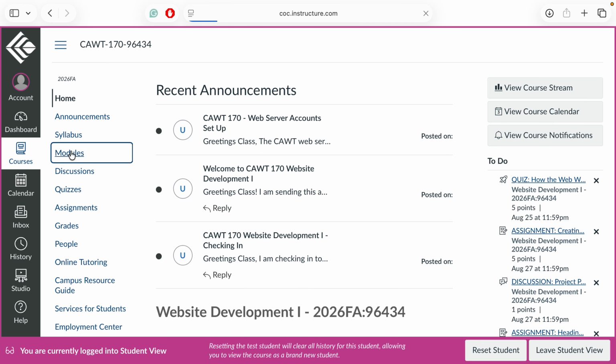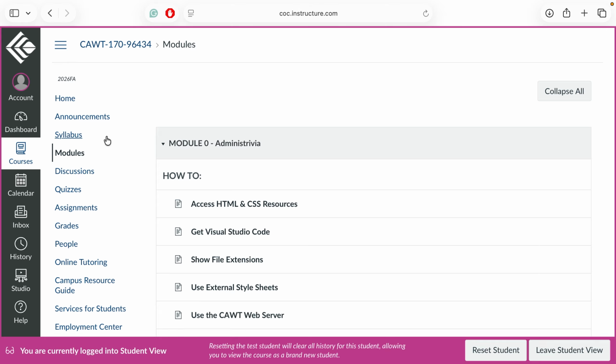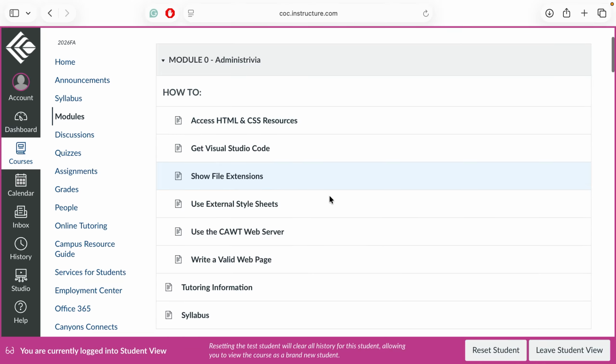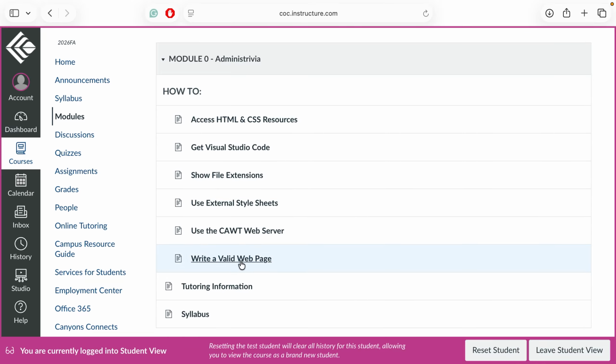At the top, we have Module 0, Administrivia. It's where you can find handy information on topics you might need to refer to as you write your code. I've tried to create a few how-to articles on things I always need when I'm writing web pages. If you have any suggestions for other articles, I'd be happy to hear them.